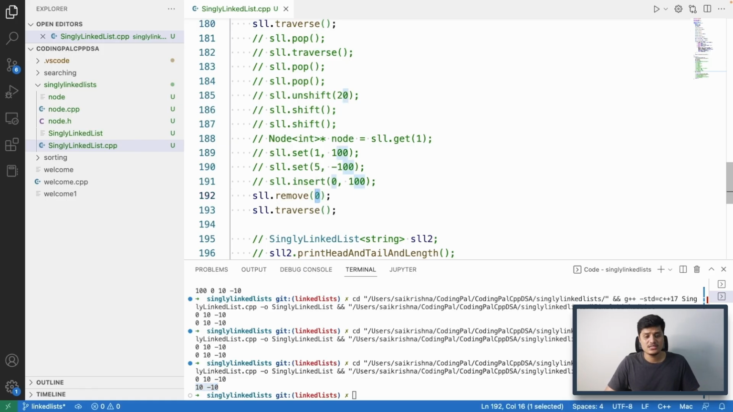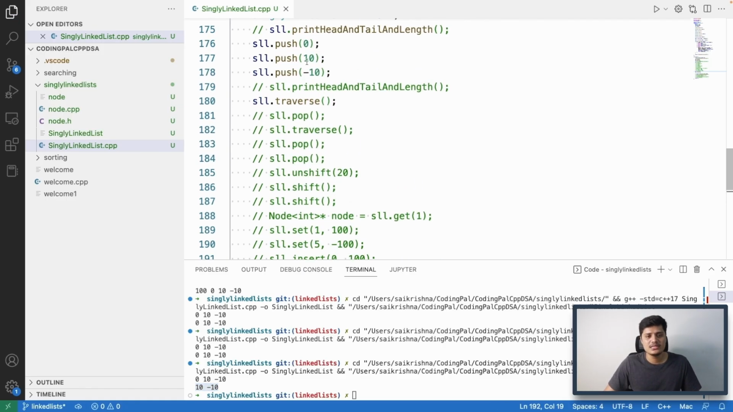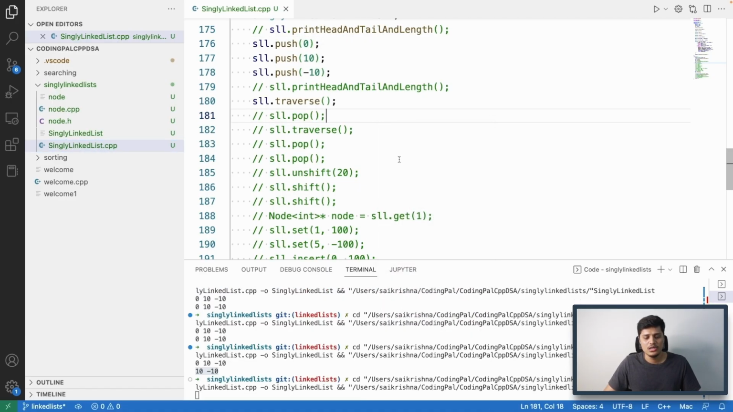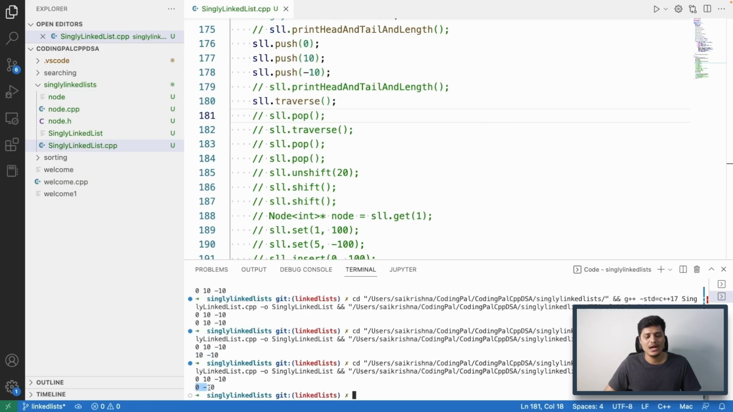Let's try passing the index 1. Index 1 has 10, right? This needs to be deleted. As a result, 0 and minus 10 should be printed on the console. If I execute this now, see, 0 and minus 10 is what we have printed.